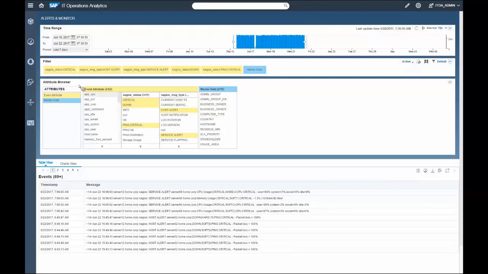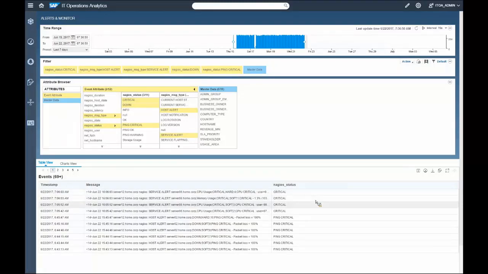In order to build the chart, what we've done is applied some of these filters, and these filters are built on these different event attributes here. As you can see, we have 52 different event attributes we're capturing for this particular bucket, the alerts and monitor bucket. So in this table here, we can do things like pull down data. Let's do Nagios status and build a different column to see exactly what's going on.